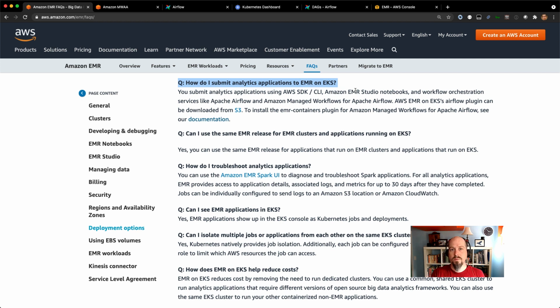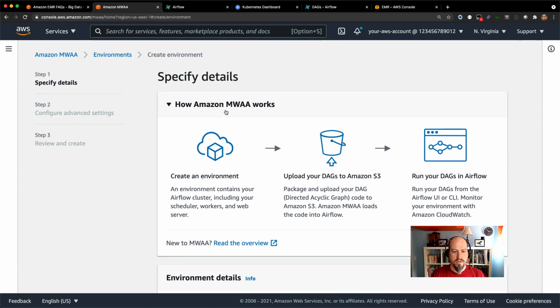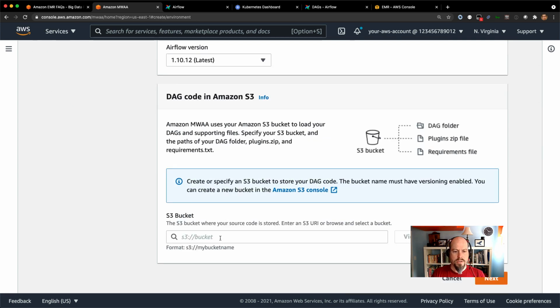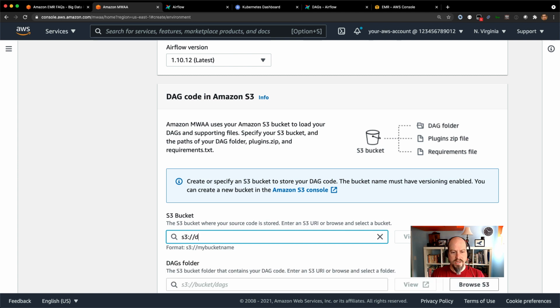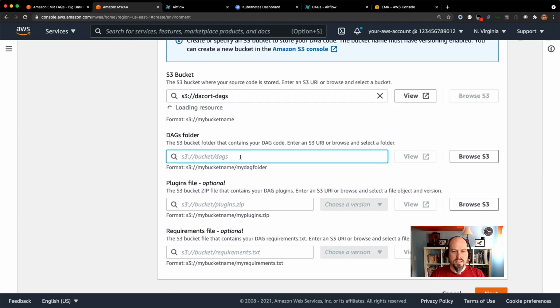You can install this in your own environment if you download that from S3, or if you're using Amazon Managed Workflows for Apache Airflow, you can also upload the plugin to there. So when you create an MWAA environment, let me go through and just show you what that looks like. You get asked some details about the name and the version, and then down here you put your S3 bucket where your DAGs and your plugins are going to live. So I'll just say decort DAGs, and in there I would specify my DAGs folder.